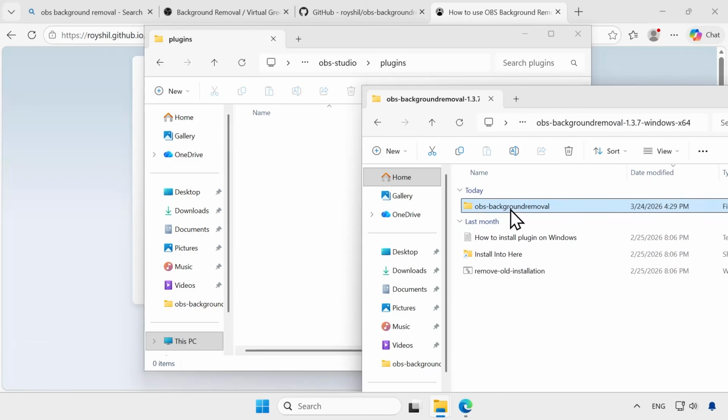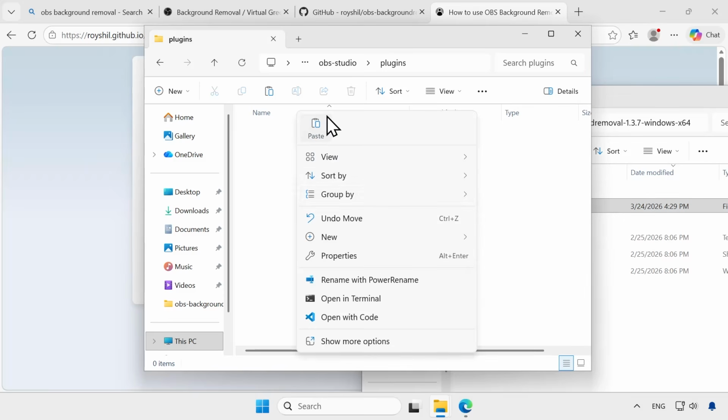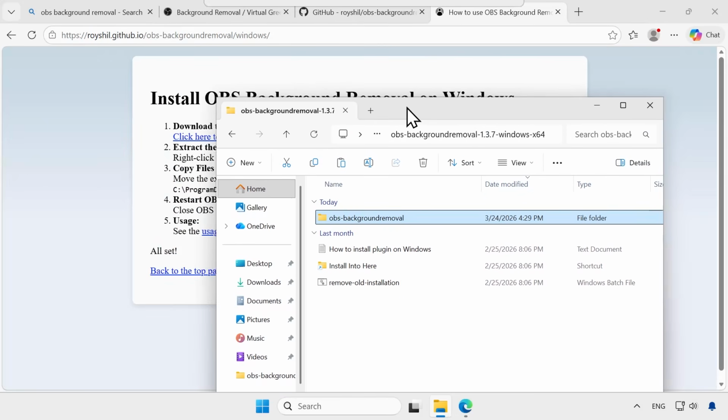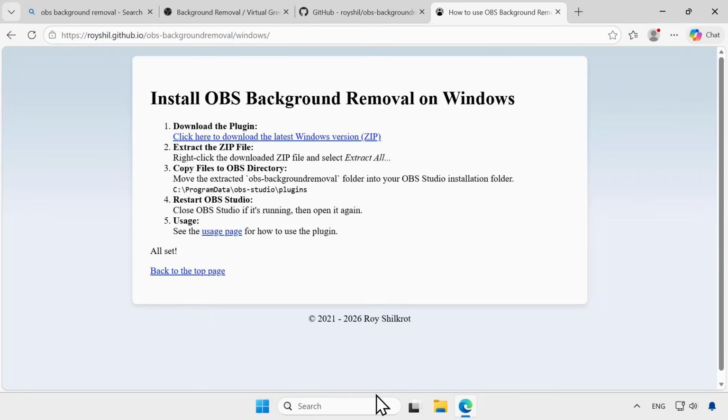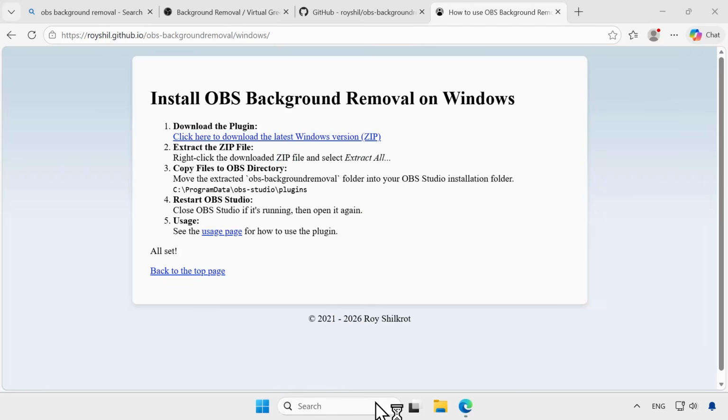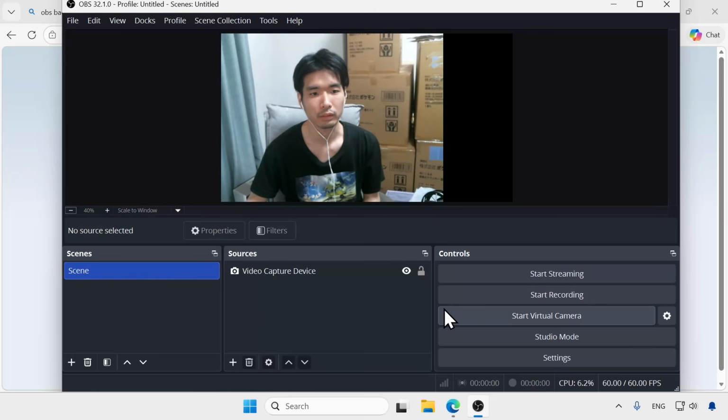You just copy this one, and paste it right here, and with that, the installation is complete. It's become so simple now. No admin rights are necessary. I'll start OBS. Okay, will it start? Let's see. Oh, it's done. Okay.